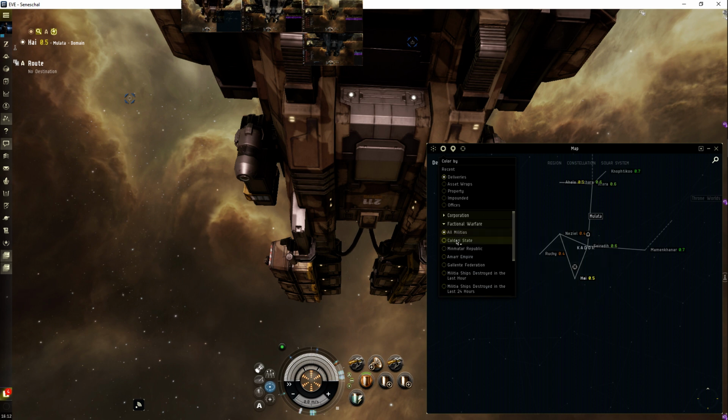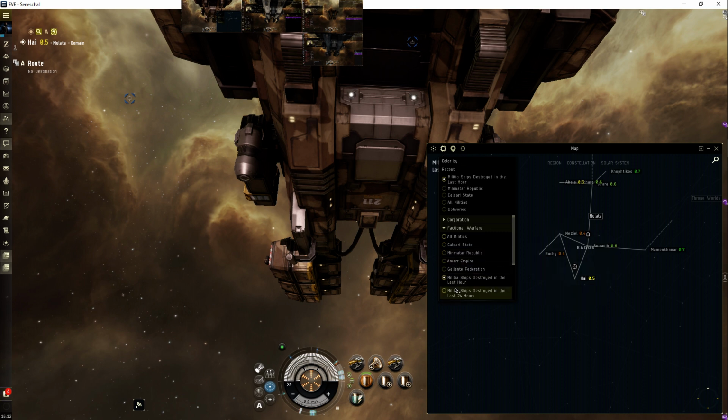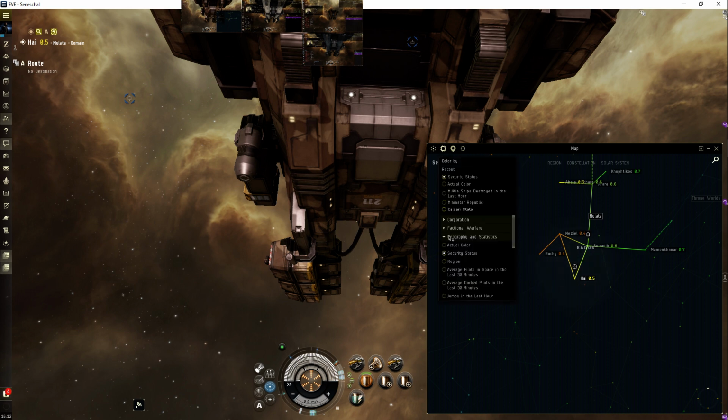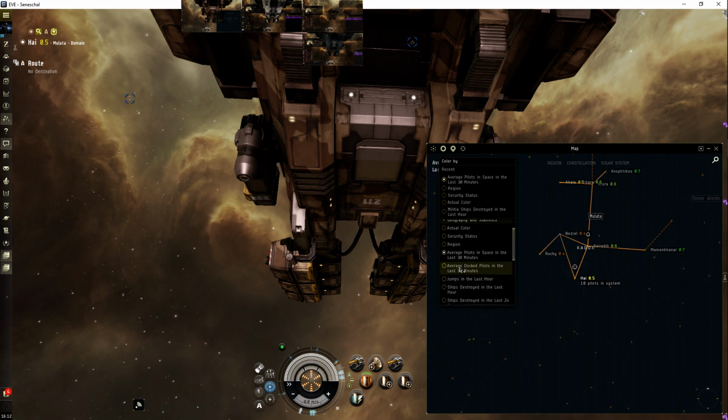This is your factional warfare stuff, which I've never really used. Geography and statistics is the one you want. This is the actual color of the star. Security status. This will be the lines, right? And the stars too. Region: color the lines by region and the stars. Average pilots, of course, is what you want.